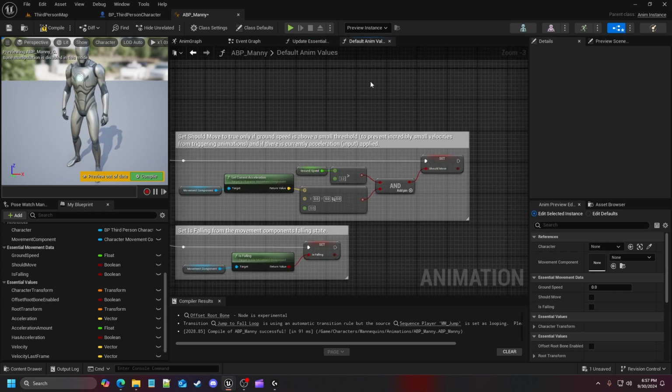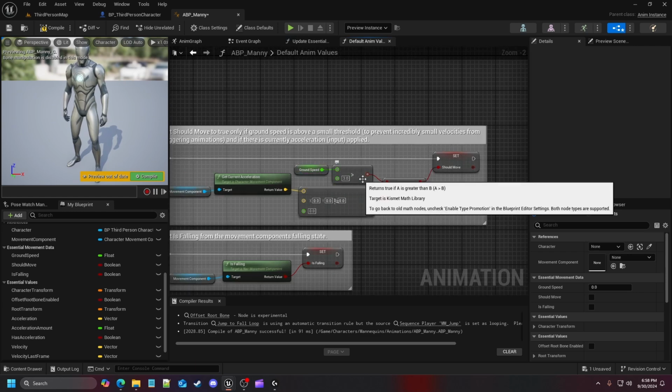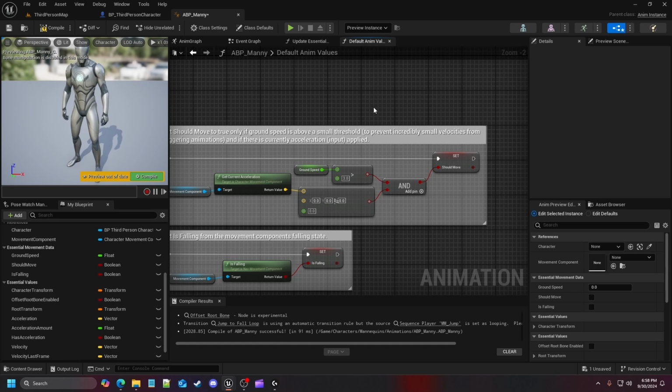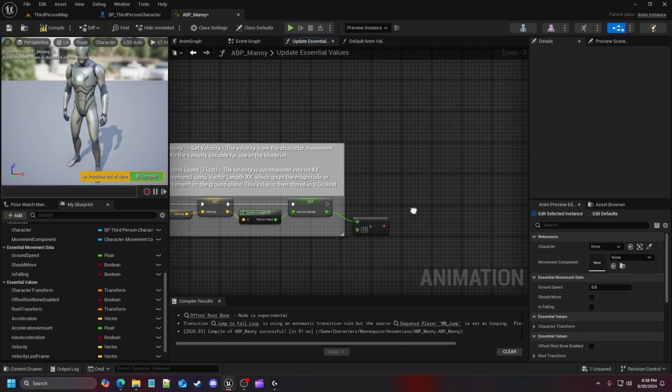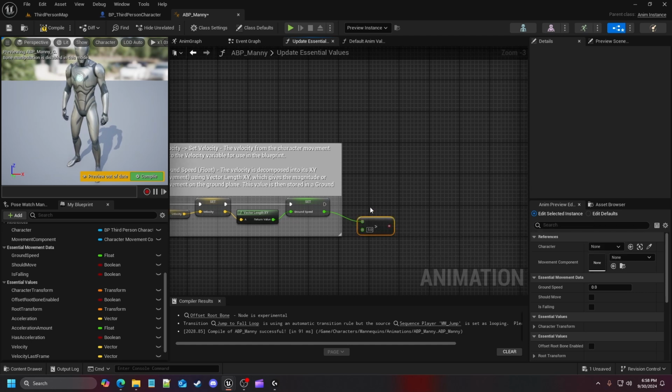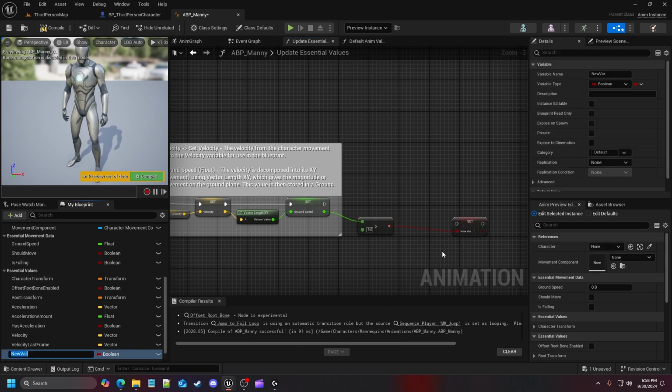So what we're doing is, in the default anim values, we're trying to make sure that our ground speed is greater than 3 to prevent incredibly small velocities from triggering animations, which is similar to what is going on here, because we're trying to not trigger those slight animations from our slight button press or our small speed. So then off of that, we're going to right click and promote it to a variable called has velocity, because it's basically equivalent to the should move, should not move.